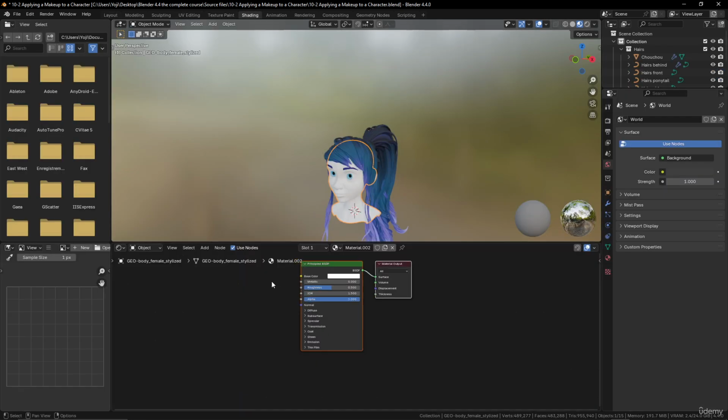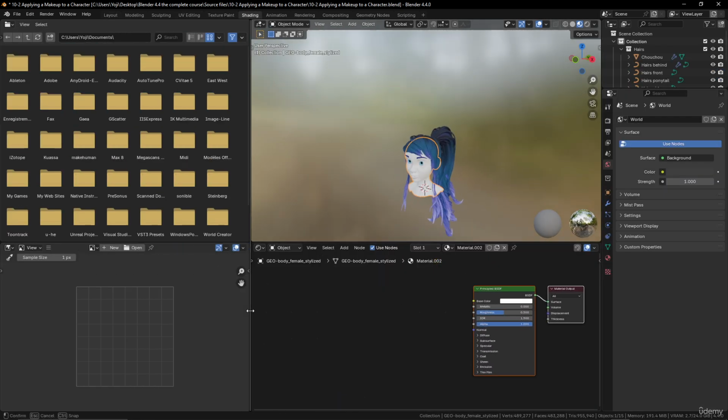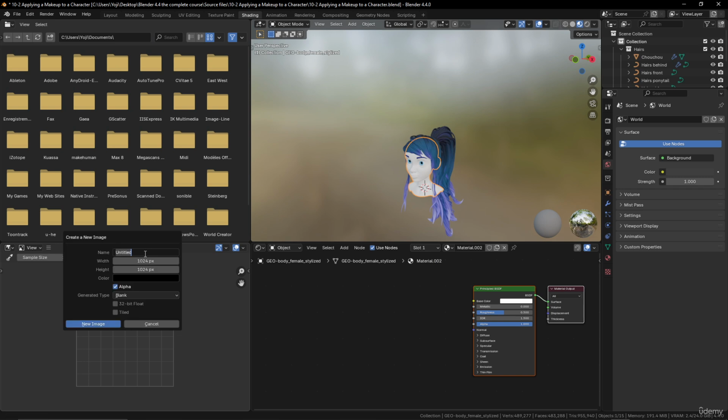Basically, first of all, we have to create a new texture. So let's go into that. We will create, let's say, makeup. Okay. Or you can call it with the name of your character or whatever.